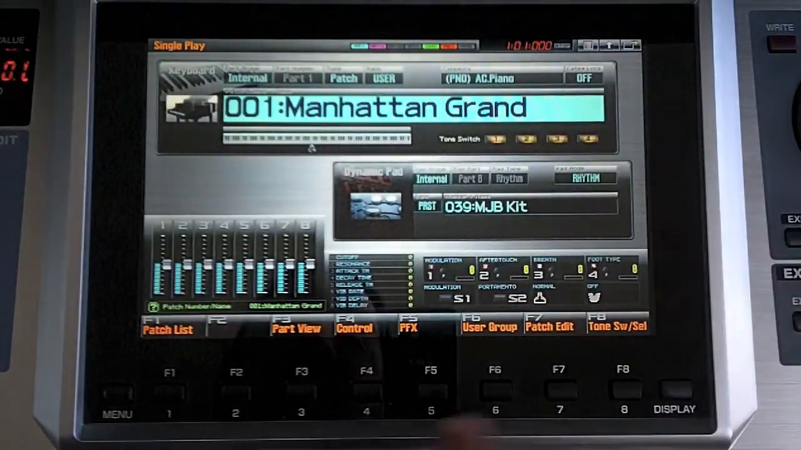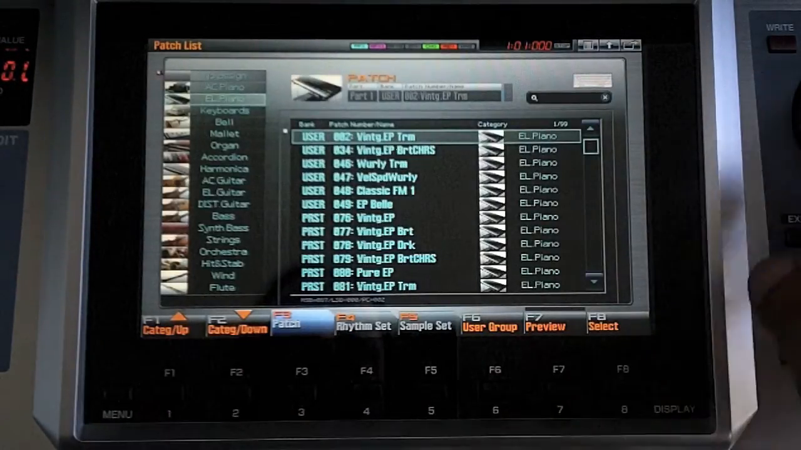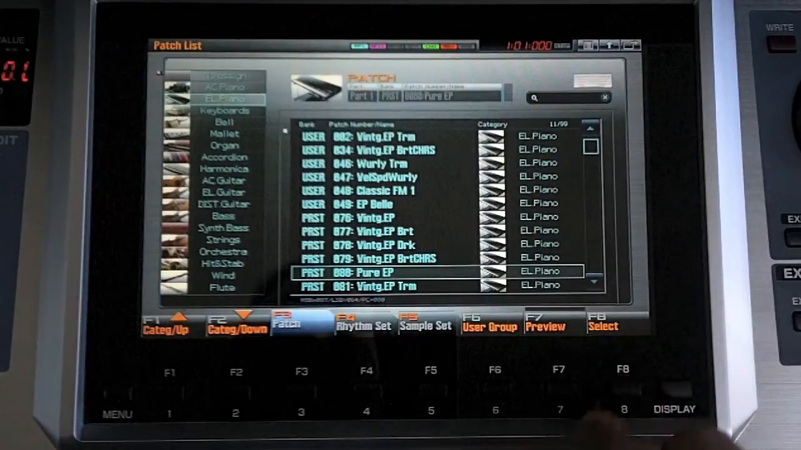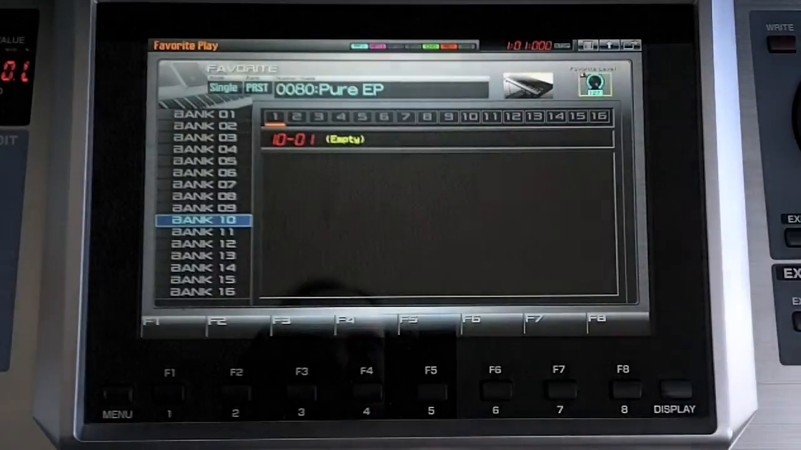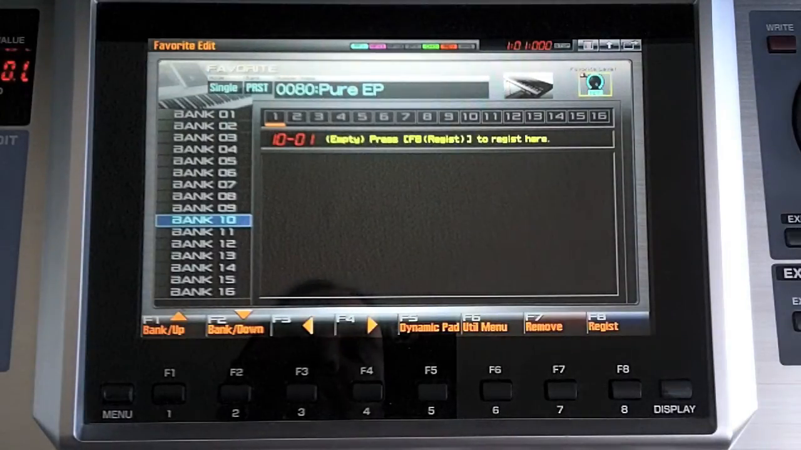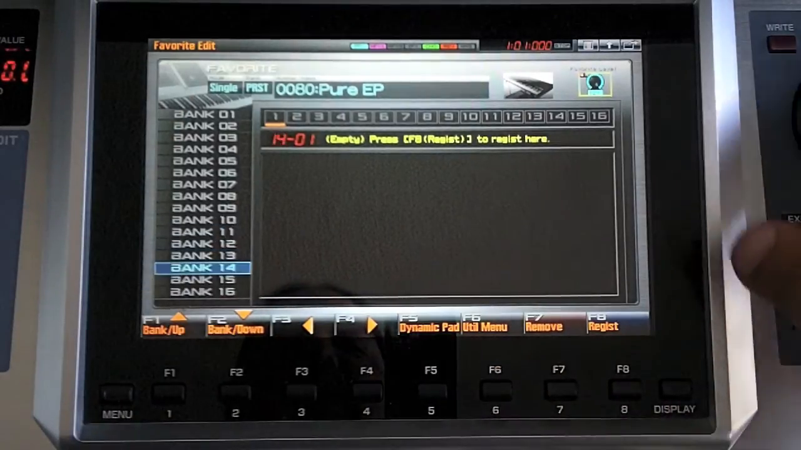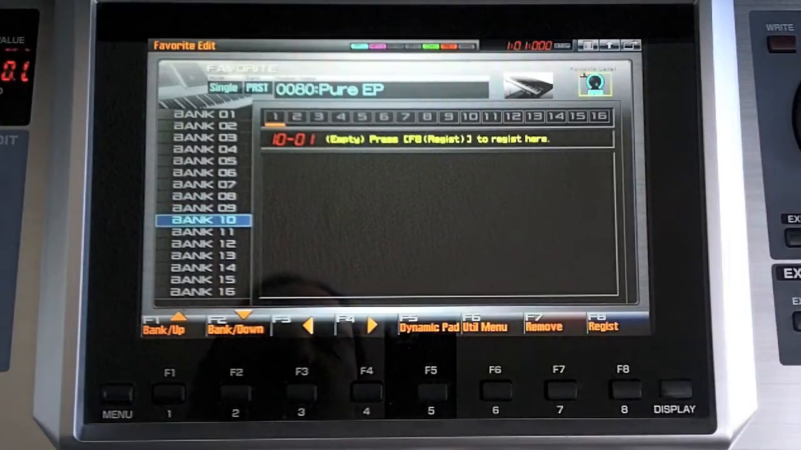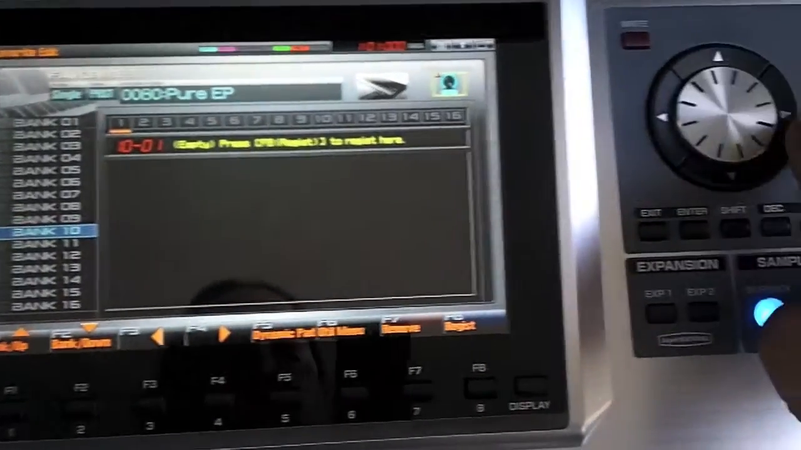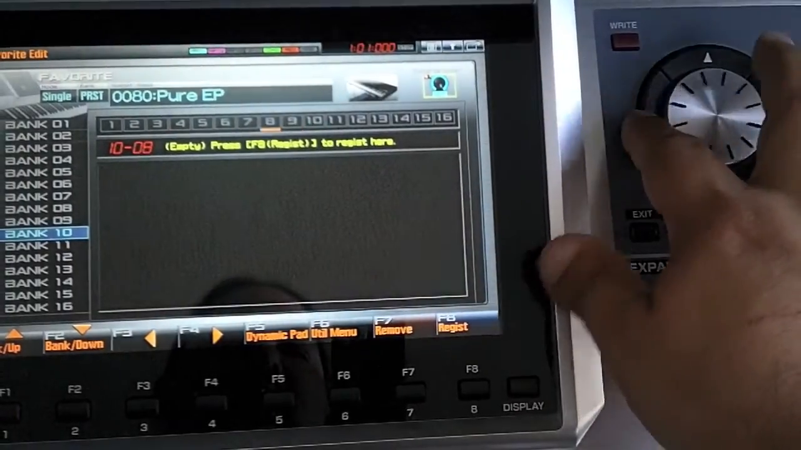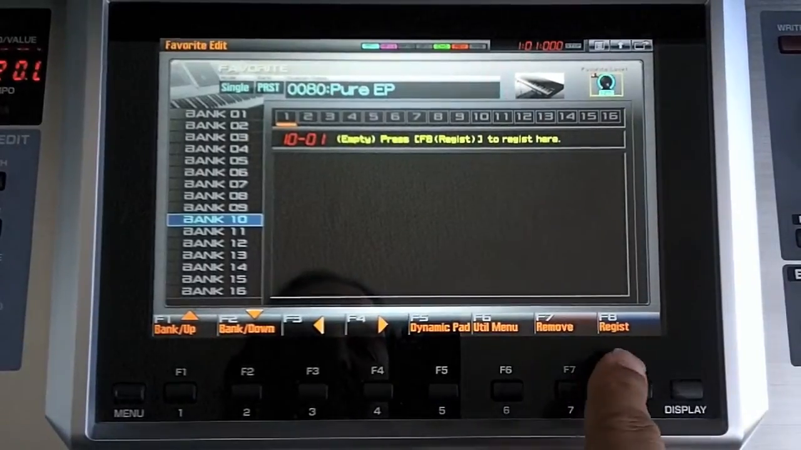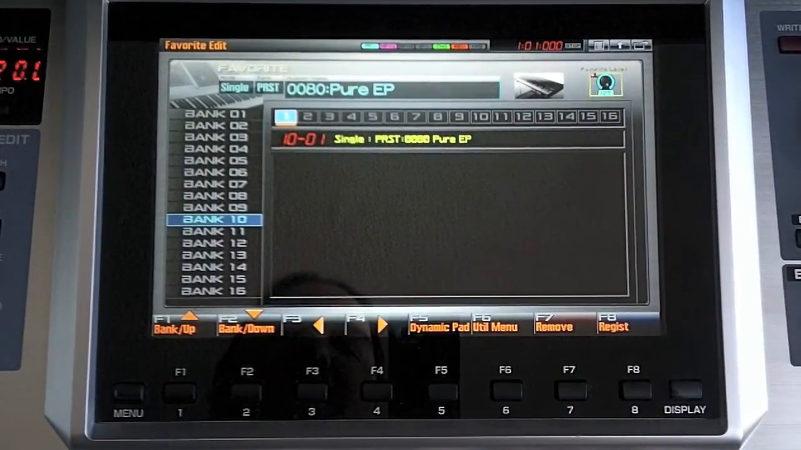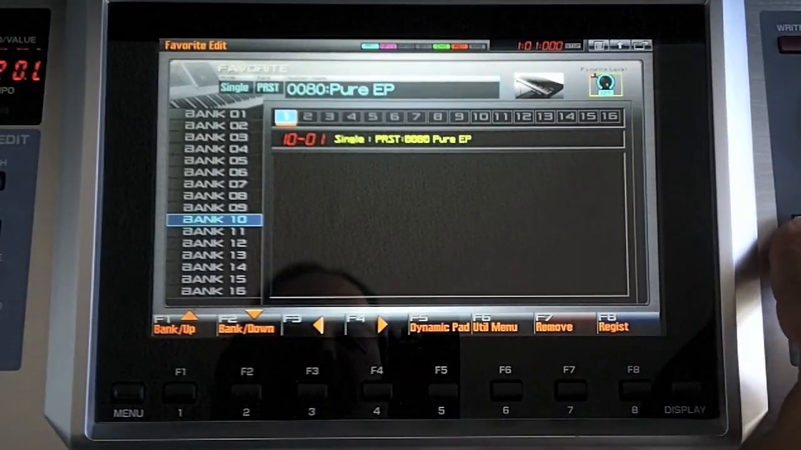Let me exit one time, go to my patch list, and choose a common sound that we use a lot for live gigs, maybe a pure EP. Once I have my EP sound selected, I press favorites once, and then again, twice, and now we get to the favorite edit screen. Choose the bank you want to program. I'm going to use bank 10, and then we can use the cursor to the left or right to move around within that bank. I'll go to number 1, pure EP. All I have to do is press register. That's it. Let me exit one more time.